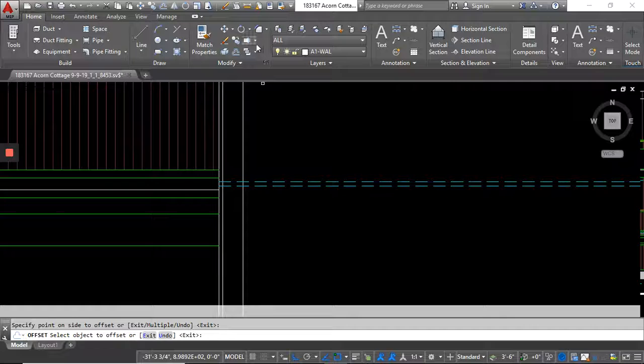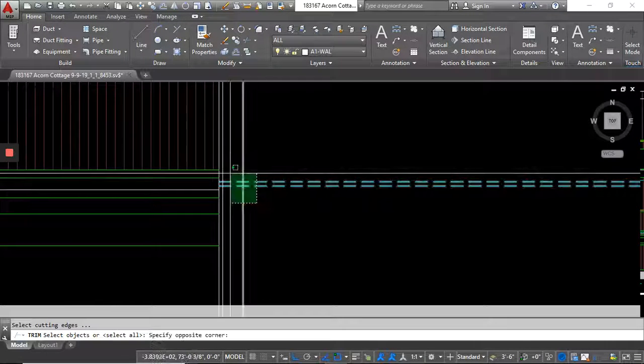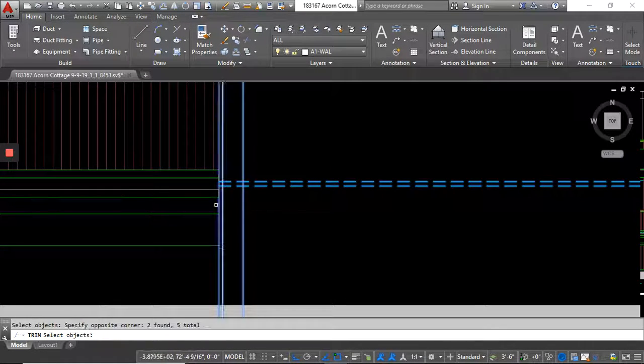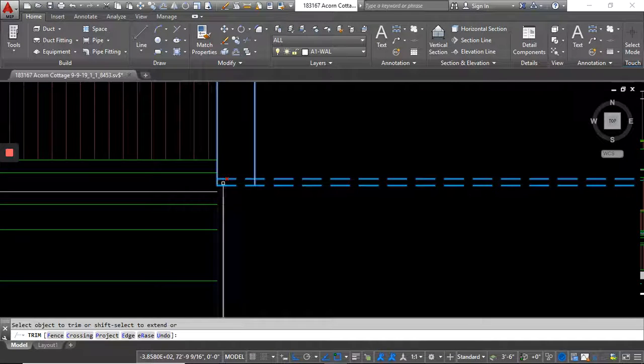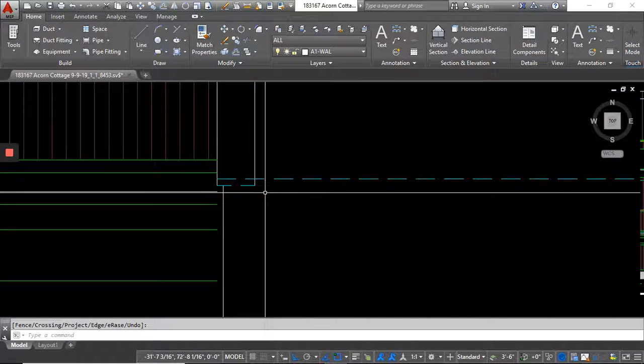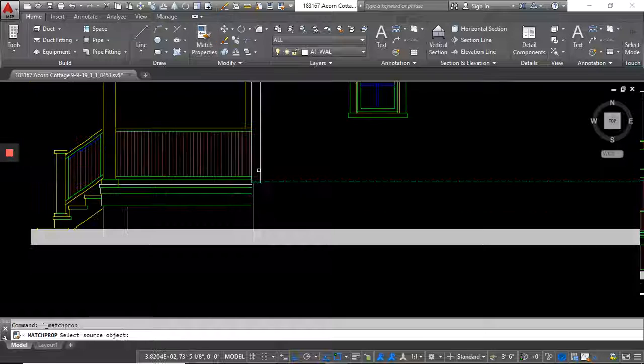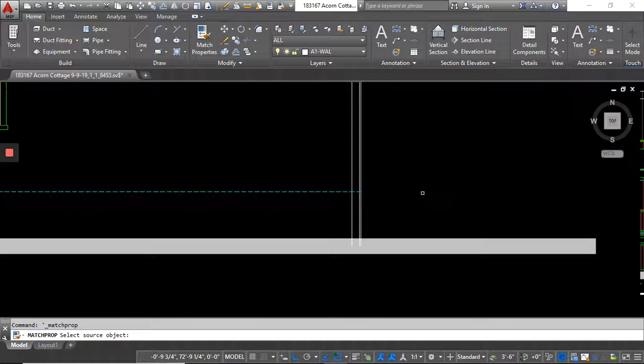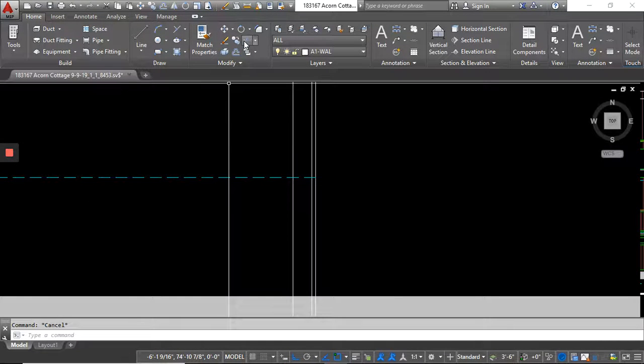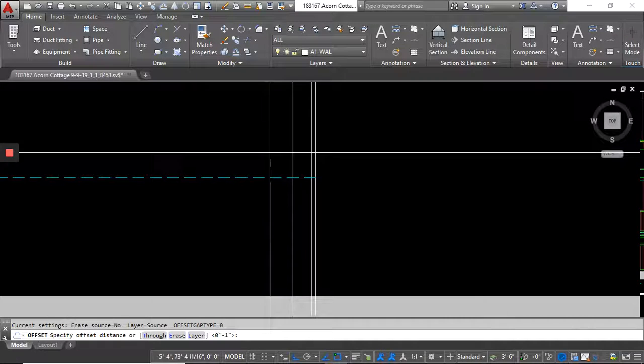Let's trim all of this. See if I can remember how to do it from memory. I'm going to use all these lines as trimming edges. So I'm going to trim that to there. Actually, that one to there, and that one to here, and that one to here. And I'm going to do that on the other side, and then I'm going to worry about layers and things.